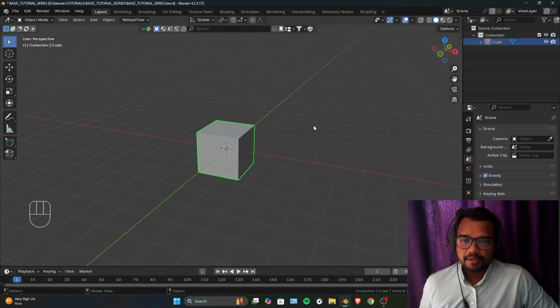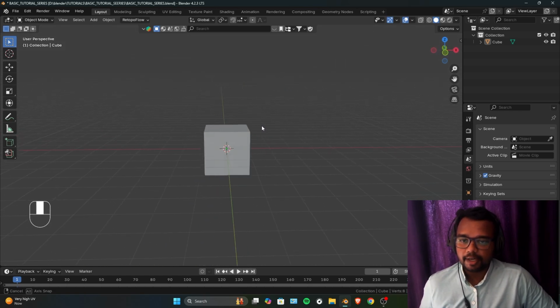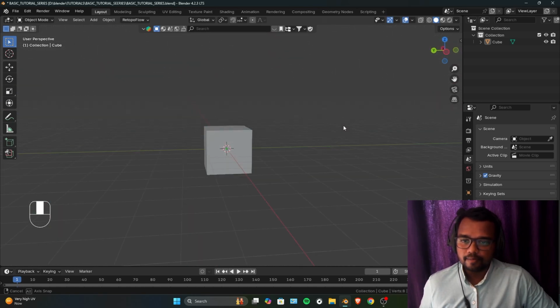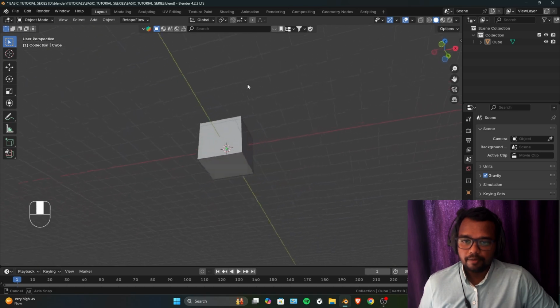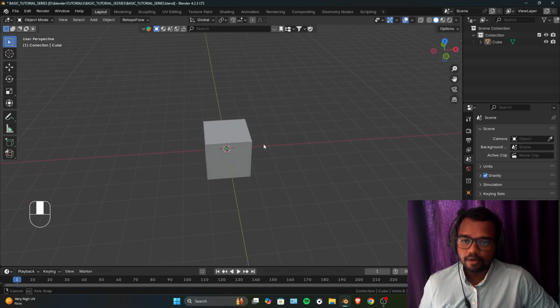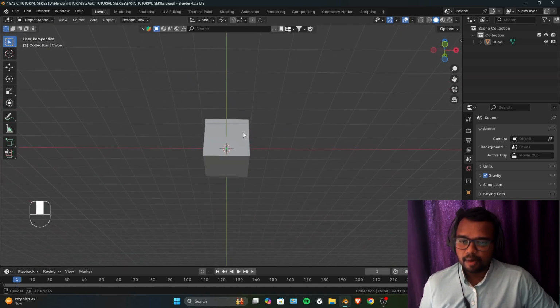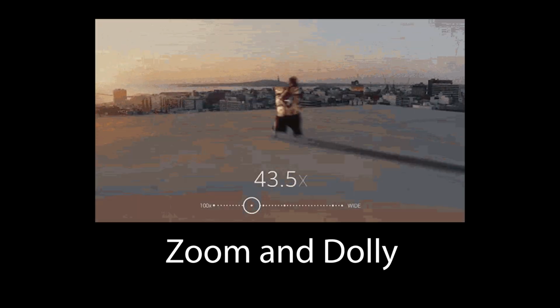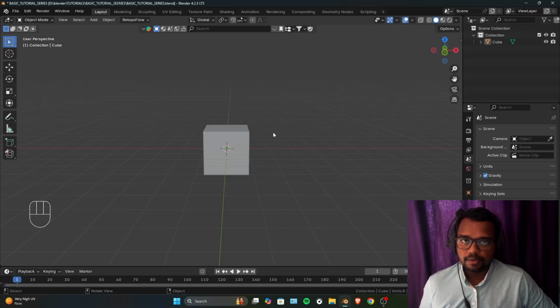So now I can select my cube with the left mouse button. I can just hover over it and click on it. But what else can I do? I can look around this cube. If you hold down your middle mouse button like this, I can rotate around that cube if I move my mouse up and down. So if you have your Blender open or you're just watching, keep in mind that the middle mouse button is to look around.